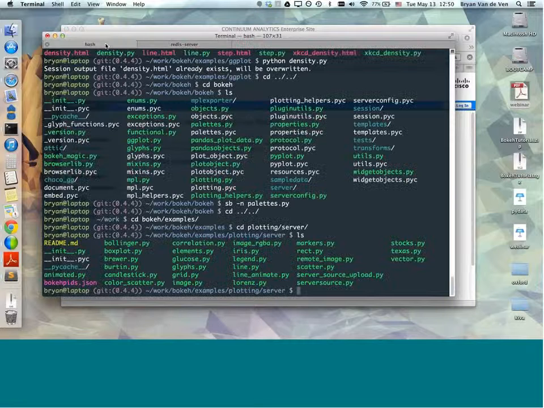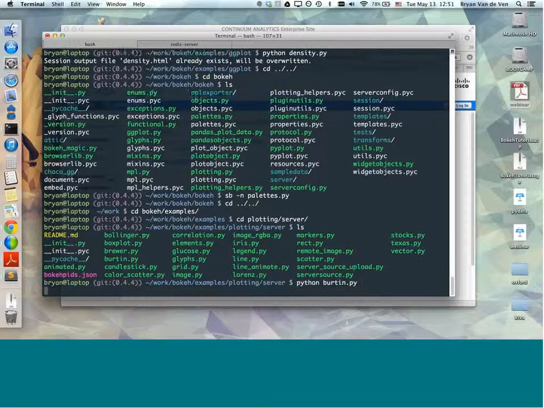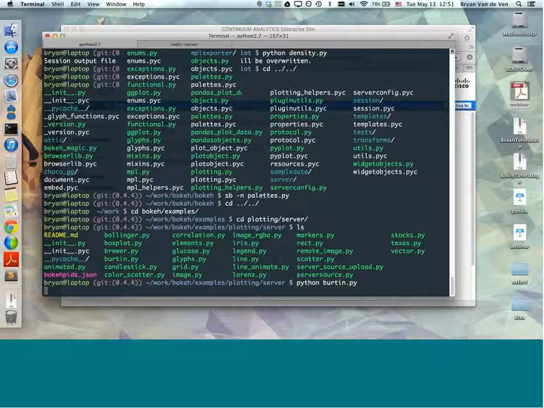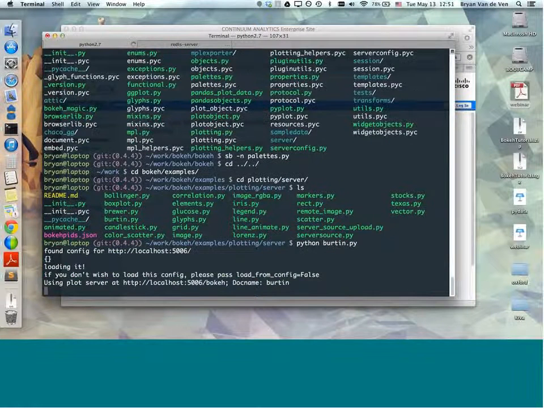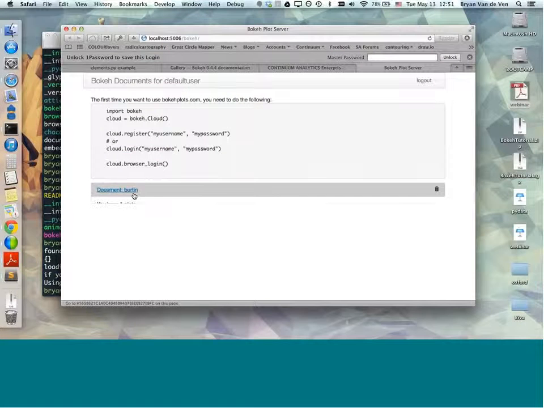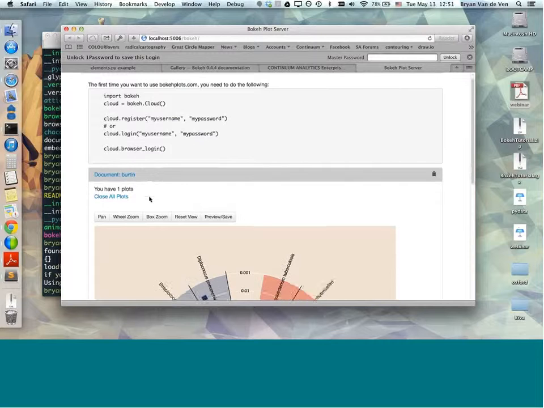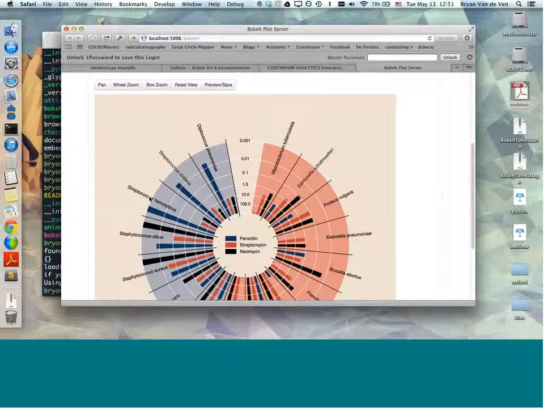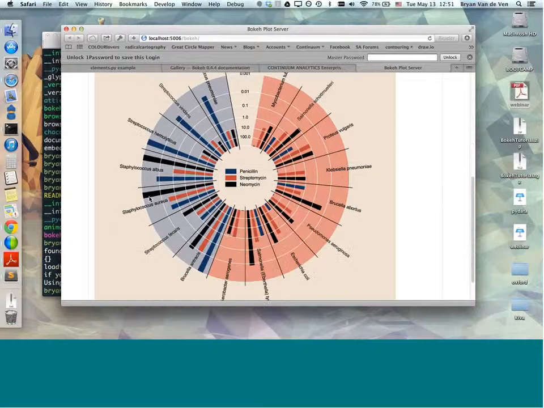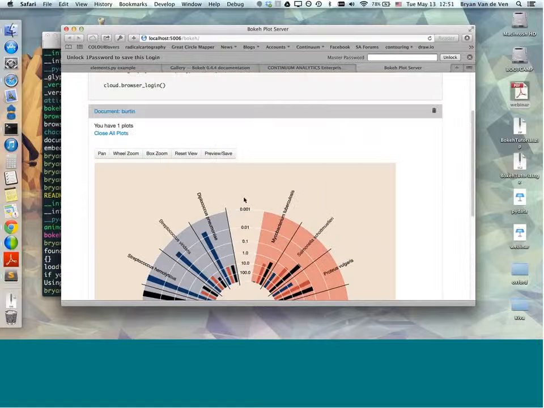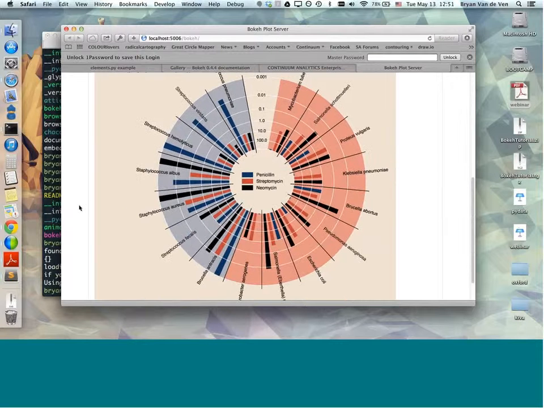So let's see, what's a good one. I'll just plot this Burton.py example first. And this is actually on the server. This view that's brought up is the default Bokeh server view, and I just get a list of my documents here. You can actually go down and see all of these different documents explicitly, one-on-one. This is just to give you a list of all of the documents. So we'll take a look at that. There's Burton. Let me do Python line animate here.